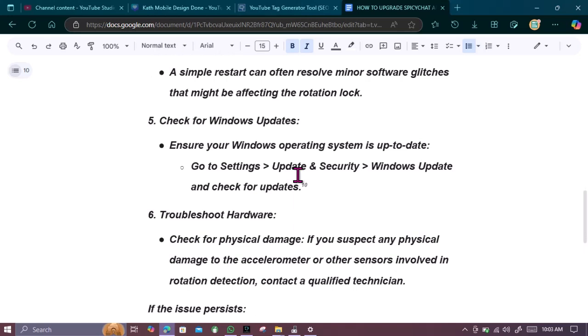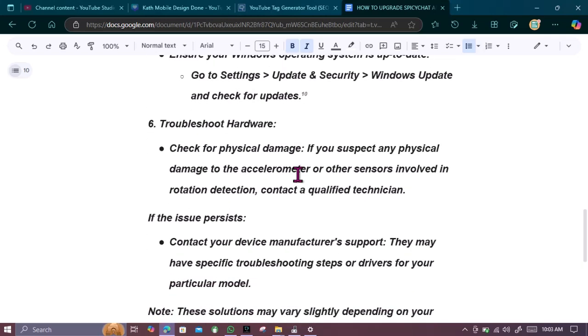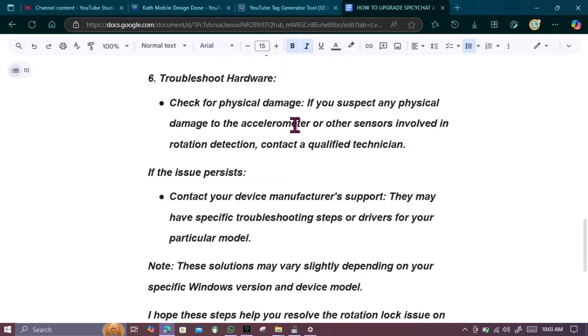Next, you can also check for physical damage. Sometimes physical damage to the accelerometer or other sensors involved in rotation detection can also cause the rotation lock to be grayed out. So sorry about that. Can also cause rotation lock to be grayed out. So you have to check it.